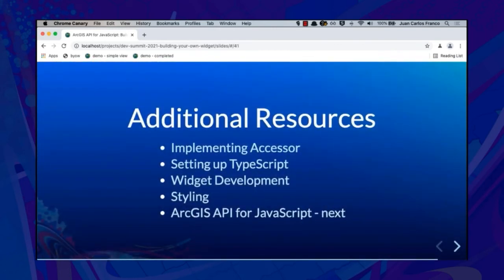After that, we enhanced the layer effects widget by supporting other locales. Here are some additional resources that you might be interested in if you want to take your widget development skills to the next level. All these are links from the JavaScript SDK, and you can access all of these if you take a look at the slides that we'll be sharing later on.